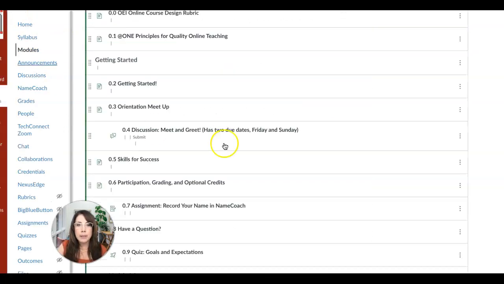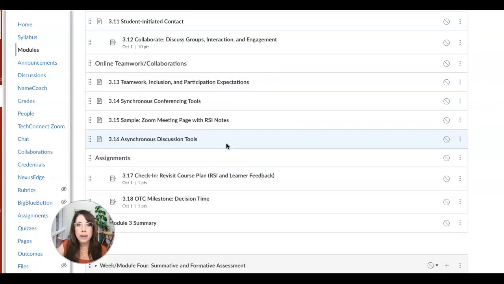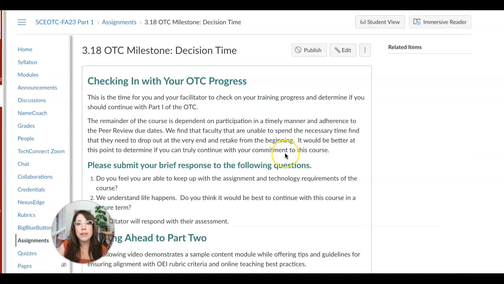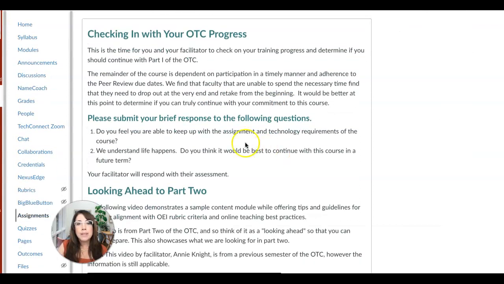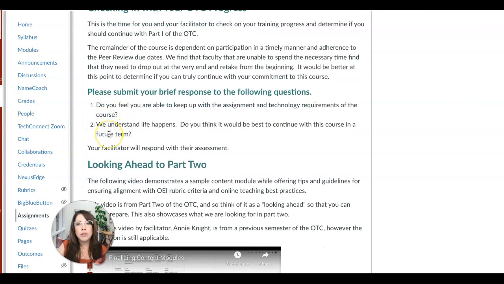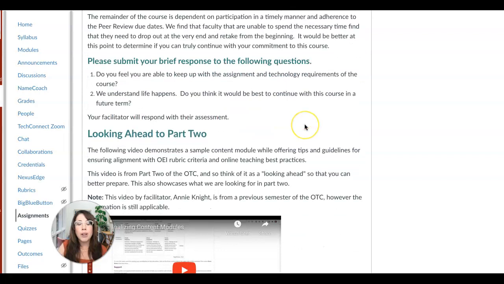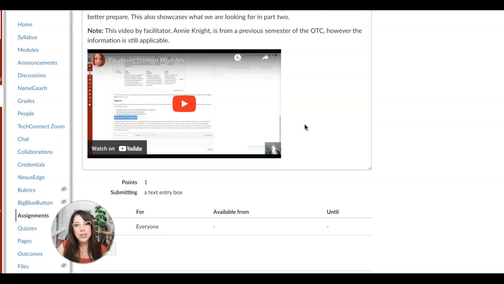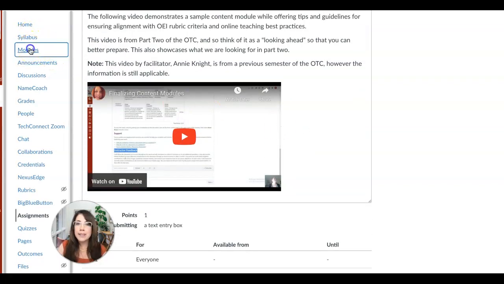And then the last assignment, let me go back, okay. It is 3.18. It's the OTC milestone decision time. And this is where you, again, will reflect and think about these questions, questions 1 and 2. How do you feel about OTC? Are you ready to continue with part 2? Okay, so go ahead and submit that, and that is it.